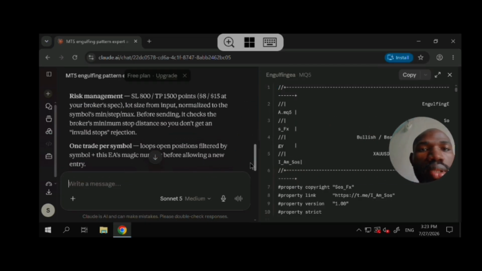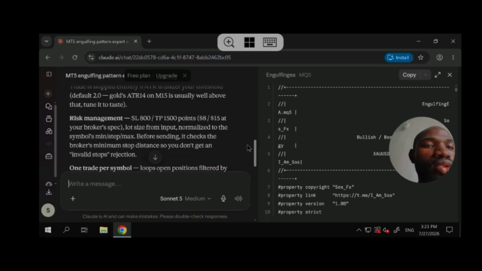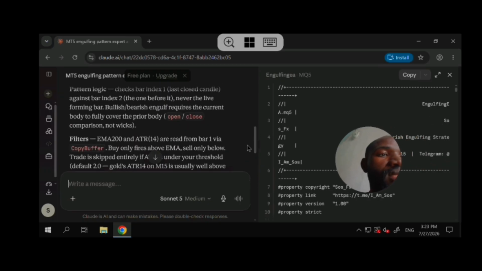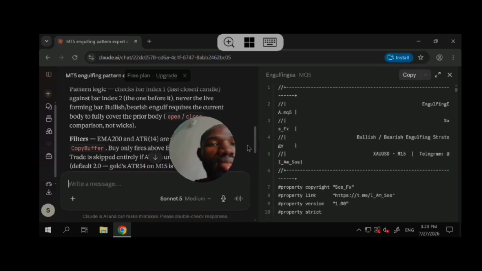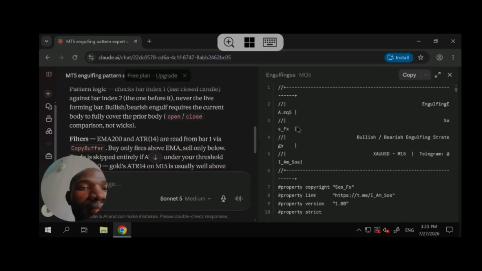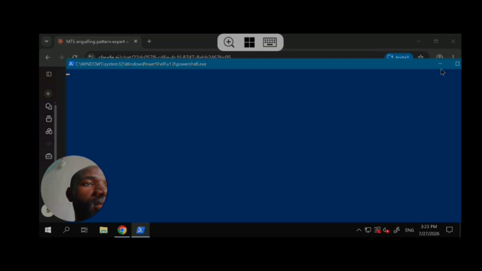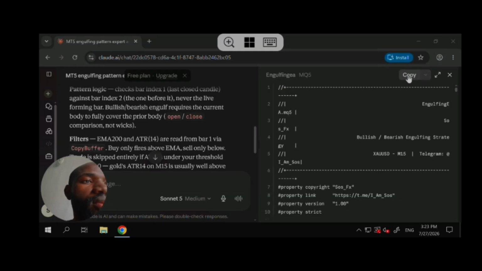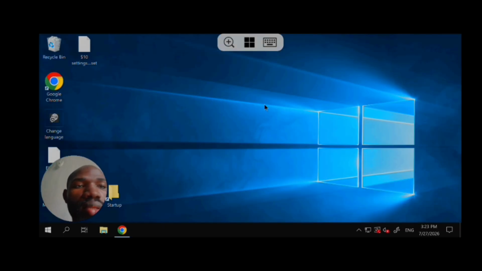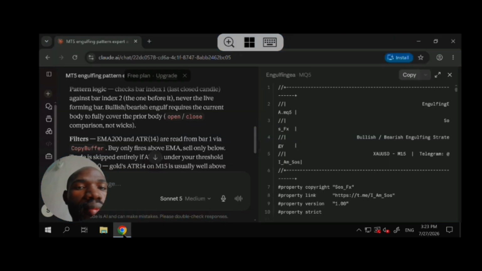Nice. So we're going to copy this code and then compile it to see if it's exactly what we wanted. Let's copy this code first. You can see this part here. Click on copy. I don't know why that closed. Let's go back. We click on copy here.